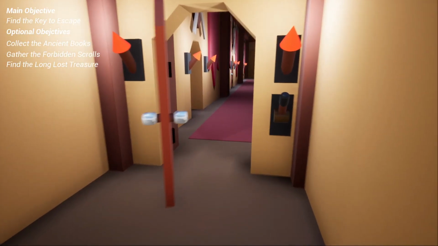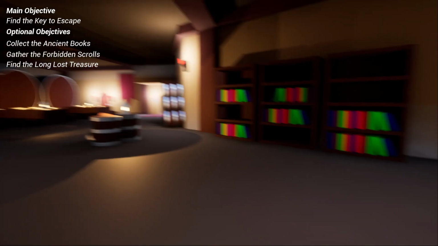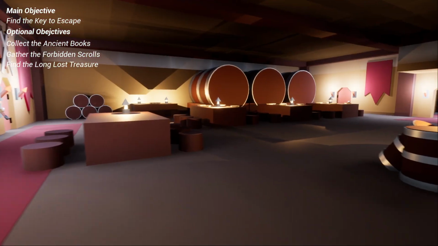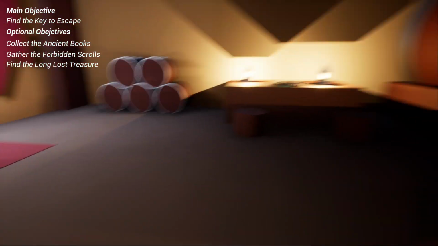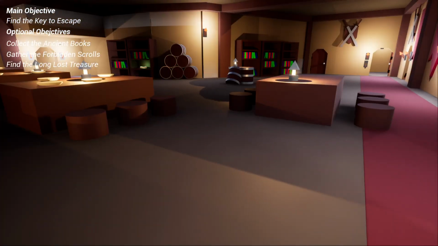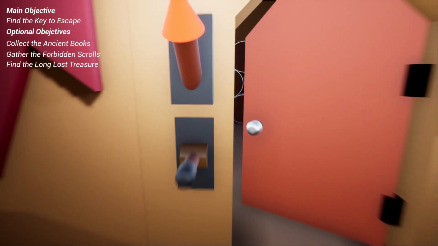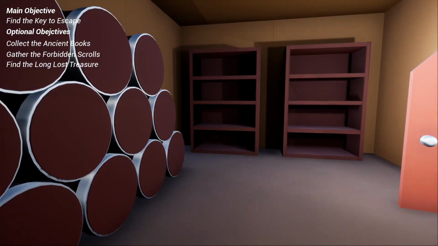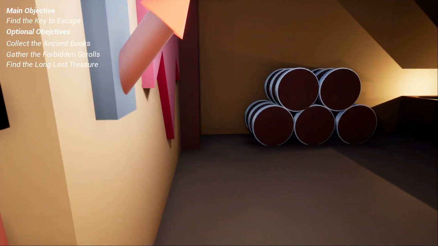Let's use the lever. And now we are back at the cellar. Now it's full of life. It has the books. The lighting is a little bit better, and we can explore a little bit more. It has a little more leading lines. Let's open this doorway. And we come across another collectible. And this is just an explorable room.